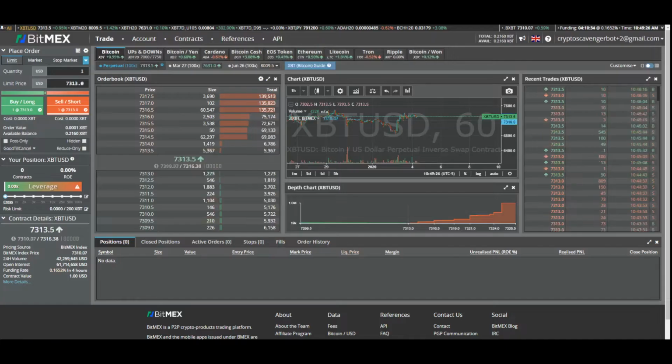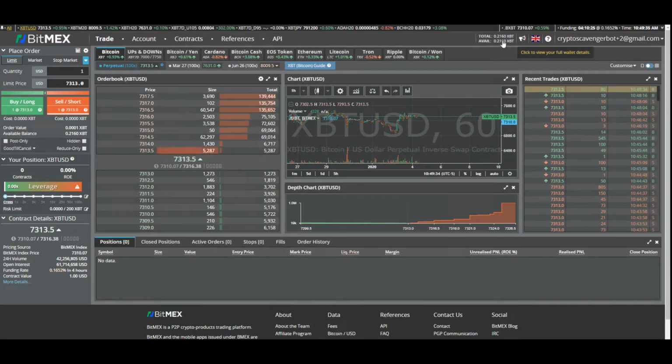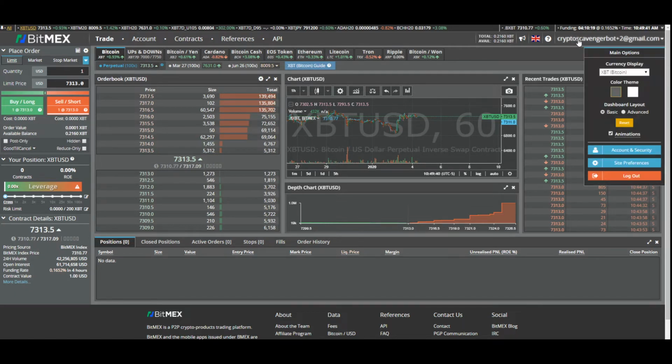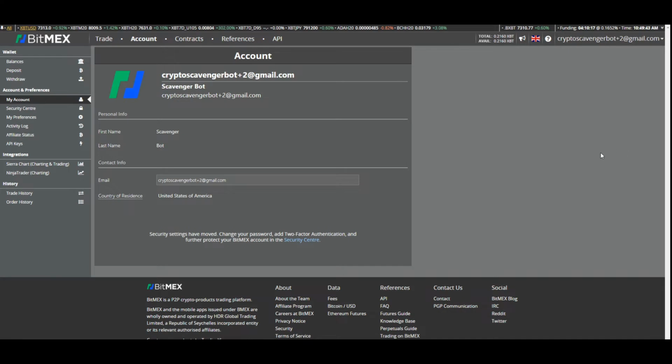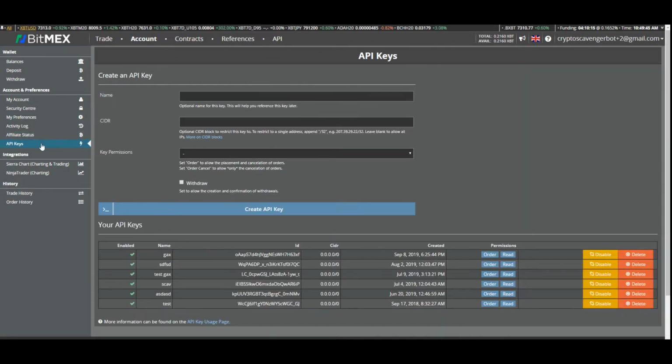So the first thing you're going to do is go to testnet.bitmex.com and sign up for an account, then send some test XBT over from a Bitcoin testnet faucet. And then go to your account and security settings and API keys. Now you're going to see a bunch of API keys here at the moment. These are all for testing.